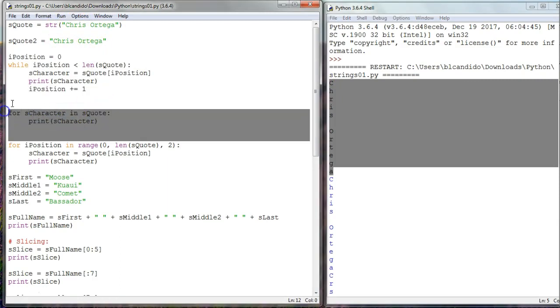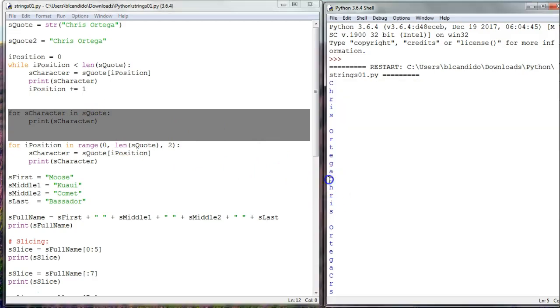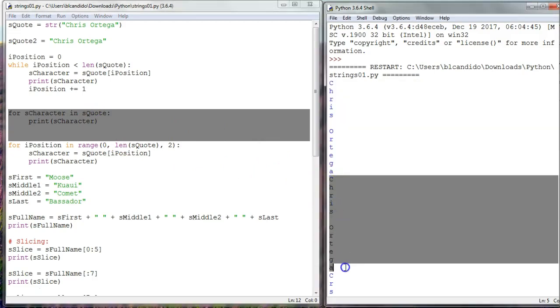Here's another way of writing the exact same code, and you can see it's much less. You don't have to tell it where to start, you don't have to tell it where to end, and you don't have to increment. So the output of this particular loop is actually found right here.